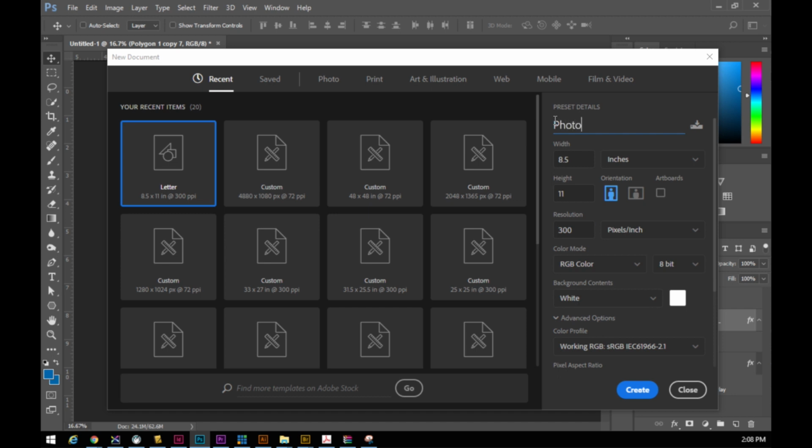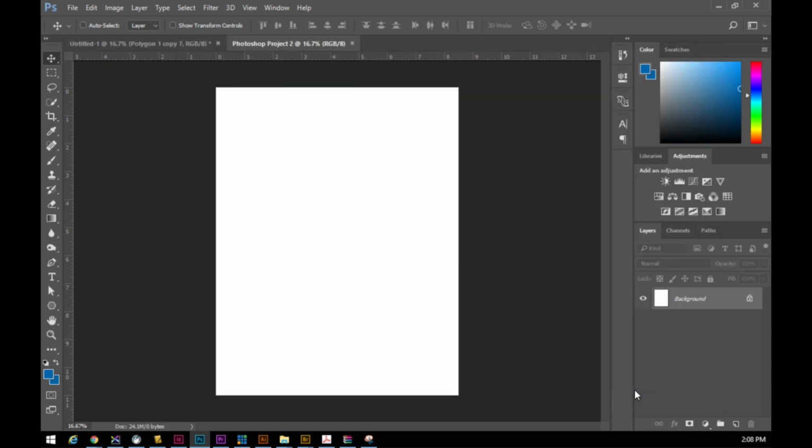So throw your name in here. This is Photoshop Project 2, just so that you know where it's saving and what's going on. Once you've got all this stuff ready to go, you hit create, and we should end up with a nice white document to get started.